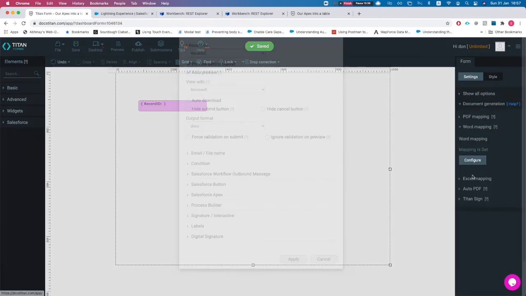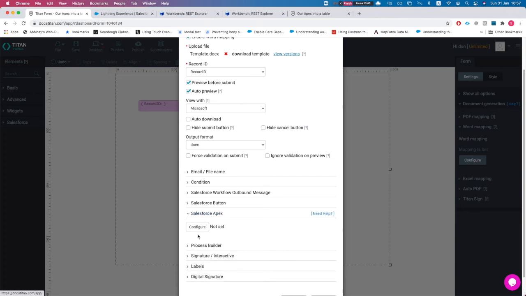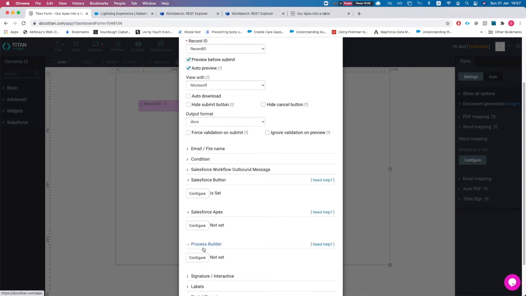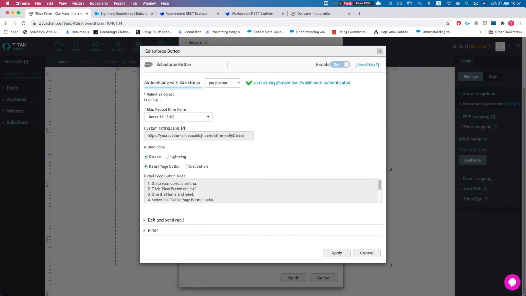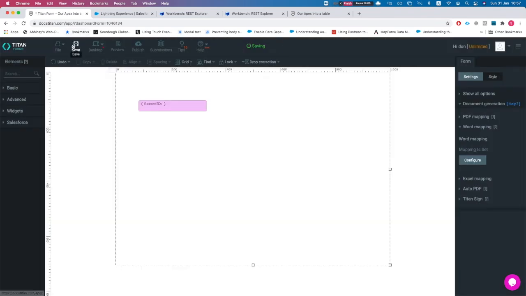So if we'll head back to the document generation, word mapping, we'll say Salesforce Apex or Salesforce button. So Apex will let you run it directly from an Apex class, so you can do it internally. You can run it from a process builder. We have videos for every single one of these. So from here your process stays the same. If we'll take a look at the button, our main object is the account, and we'll map the record ID to our record ID hidden. We'll hit apply, we'll save it, and we'll head over to my account.